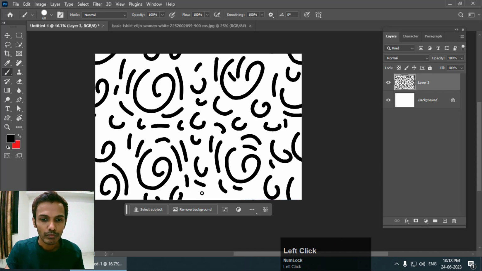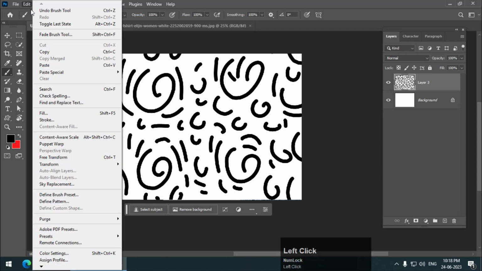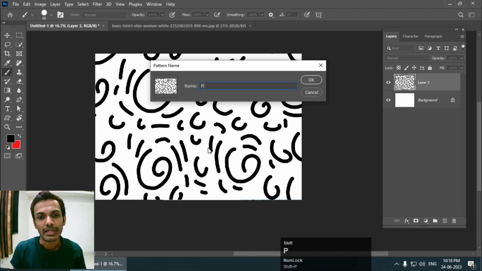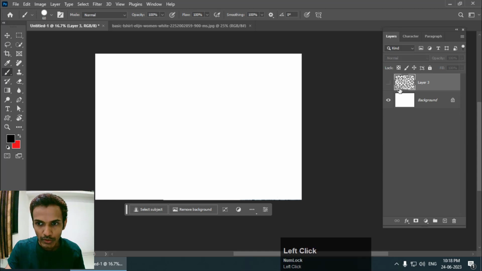So I am happy with the design now. Now go to Edit. To convert this into a pattern, we simply need to go to Edit, Define Pattern. So I will name this, let's say, Pattern 3, and okay, you can name it anything that you want.